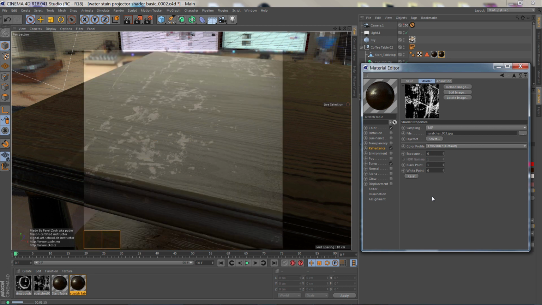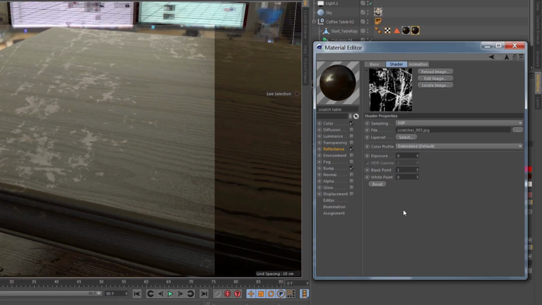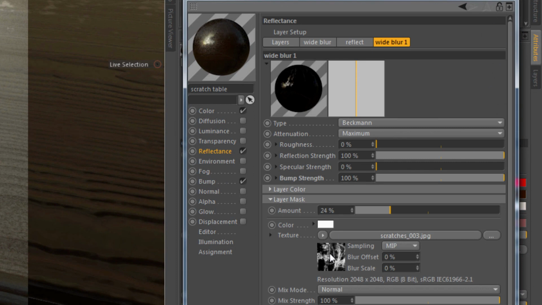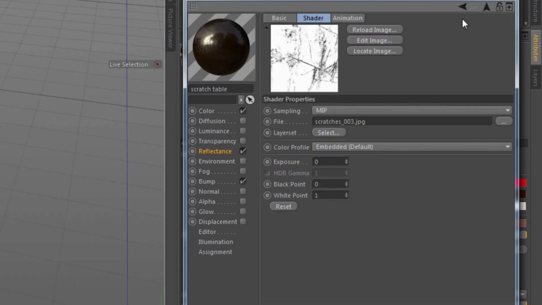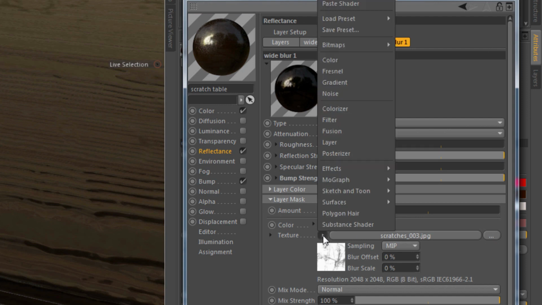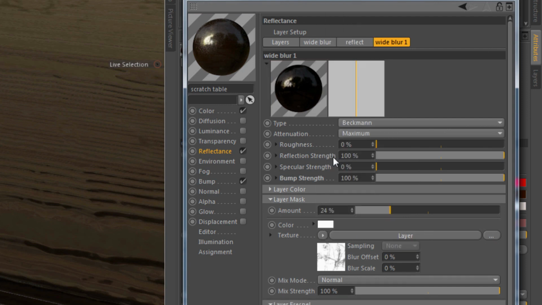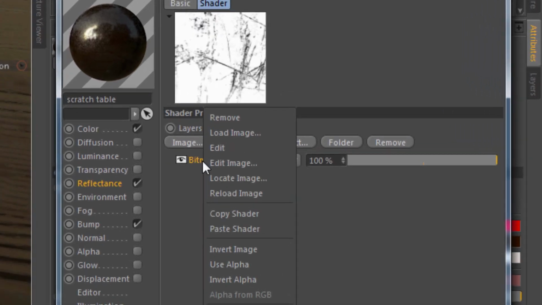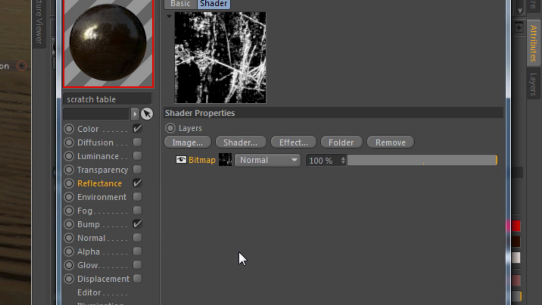Now there is another way that we can invert textures, and that's by using the layer shader. So let me go back here and I'll reset that black and white point, and with this texture in here, I'm going to go ahead and add a layer shader and go into the layer shader settings, and then I'm going to right click on bitmap and select invert image, and it accomplishes basically the same thing.